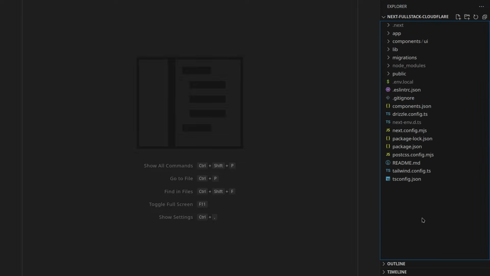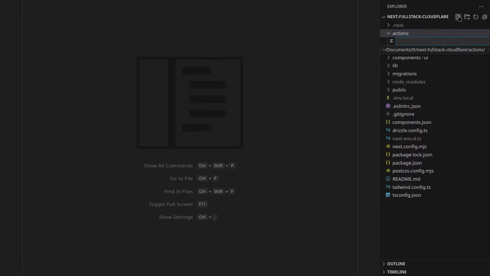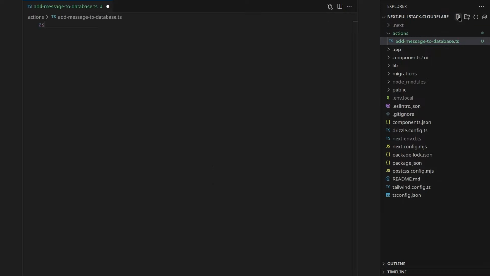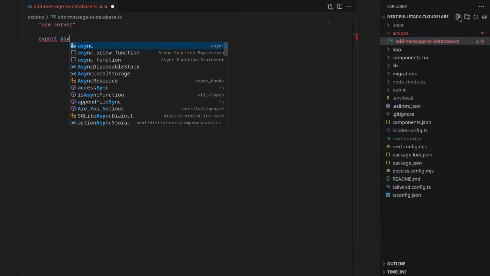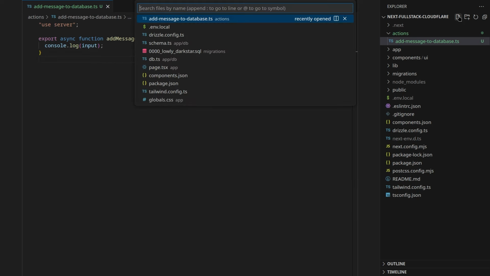Now let's start and create a function that will add the message to our database. In our project folder, I'm going to create a new folder called actions. And in here, create a file called addMessageToDatabase.ts. This is going to be server actions, so at the top of the file, put "use server". Let's create an export async function, addMessageToDatabase. This will take in an input that is a string. And for now, let's just console log it. Console.log input, save this. And let's go to our app, our home page.